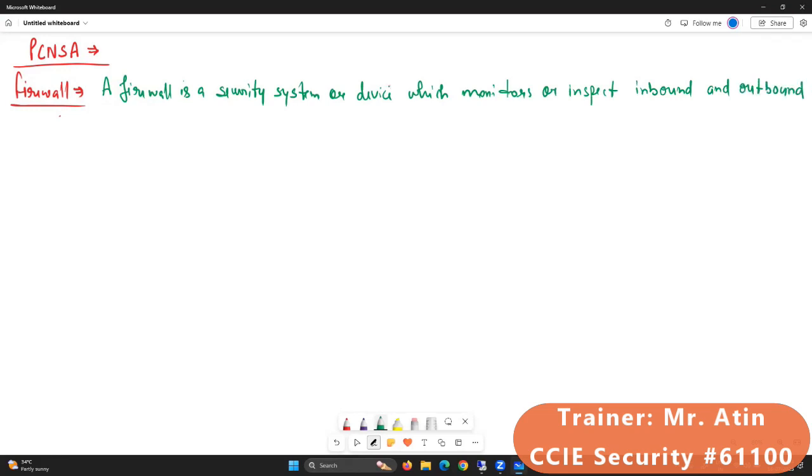Inbound means the traffic which is coming into your network from an external network to the internal network. The traffic which is being received by your internal endpoints and is coming from an external network, maybe from the internet. That traffic is called inbound. And outbound traffic is the traffic which is leaving your network, going from the internal network to an external network.